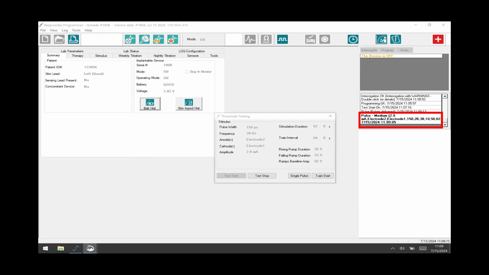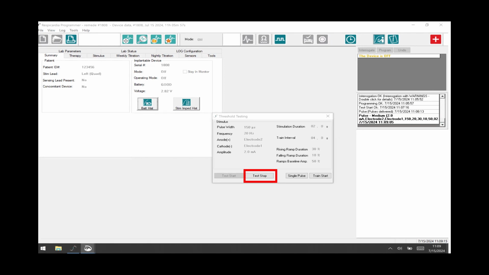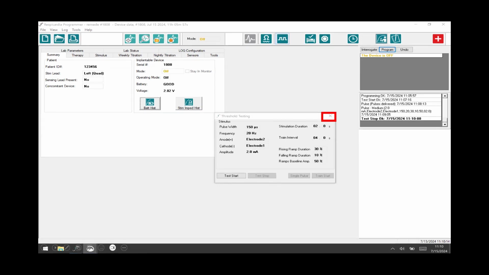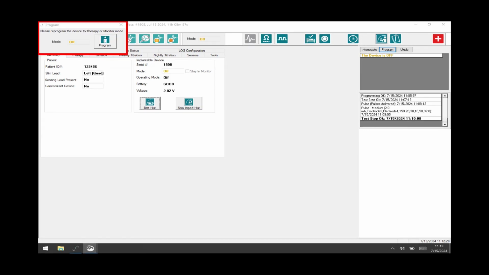Once testing is complete, select Test Stop and press X. After selecting X, an alert box will appear reminding you to place the device in therapy or monitor mode post-threshold test. Select Mode of Preference and press Program. These are the steps for how to measure stimulation threshold on a remedy model 1001.